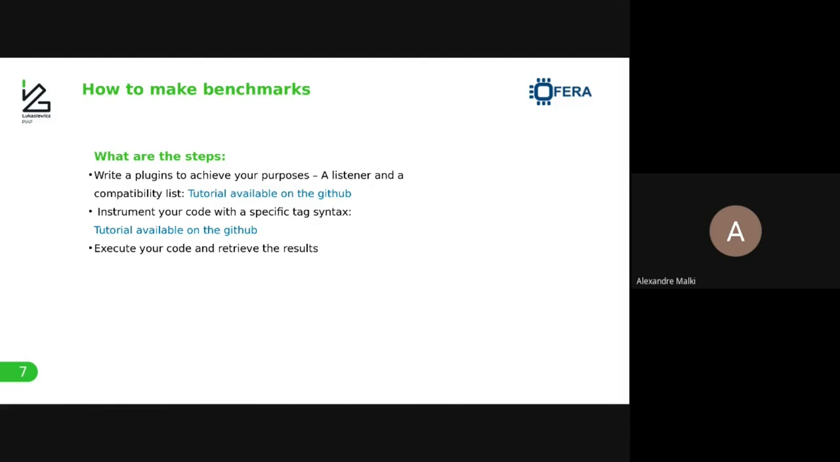What you have to provide is a listener and a compatibility list. A listener is a set of tags that you are listening to that are part of your code base, which will then allow you to replace these tags with the piece of code that you really want. And the compatibility list will provide you the code that is best adapted to your platform, according to your platform and your configuration file.